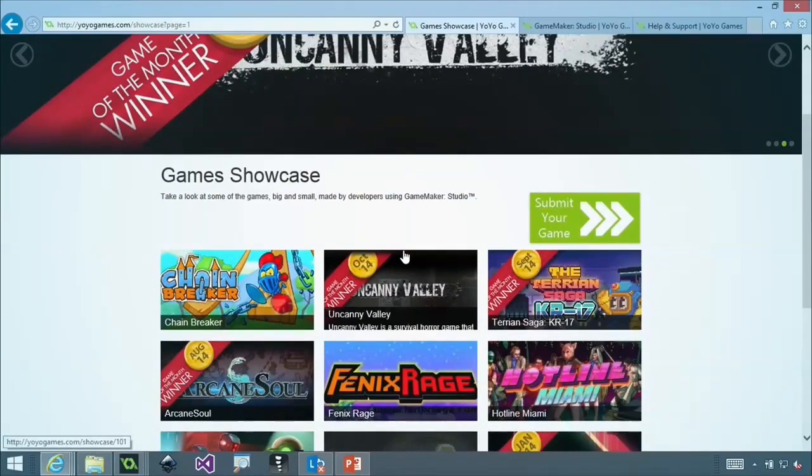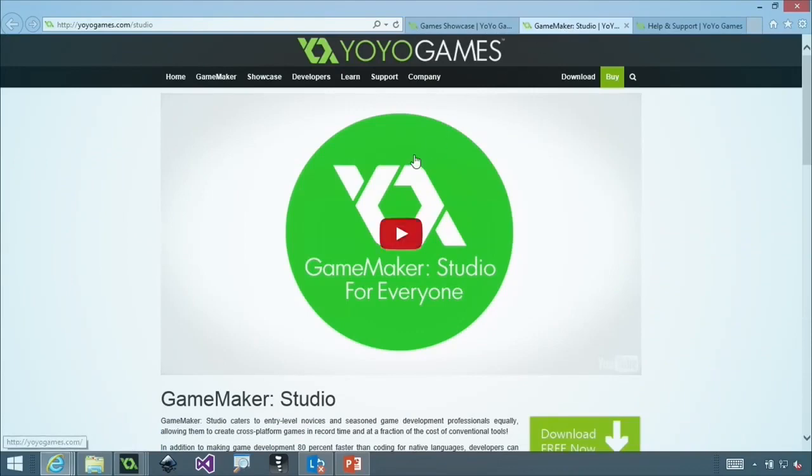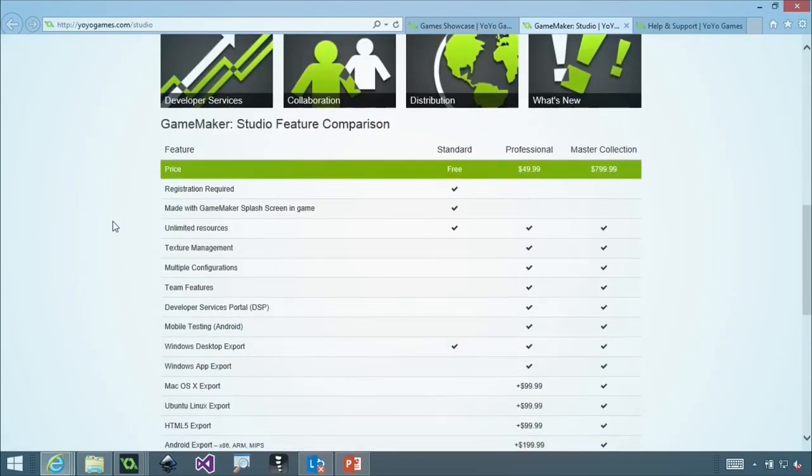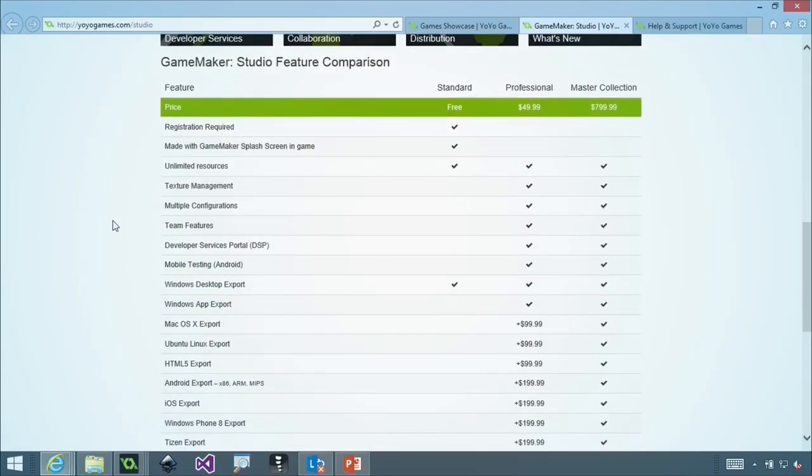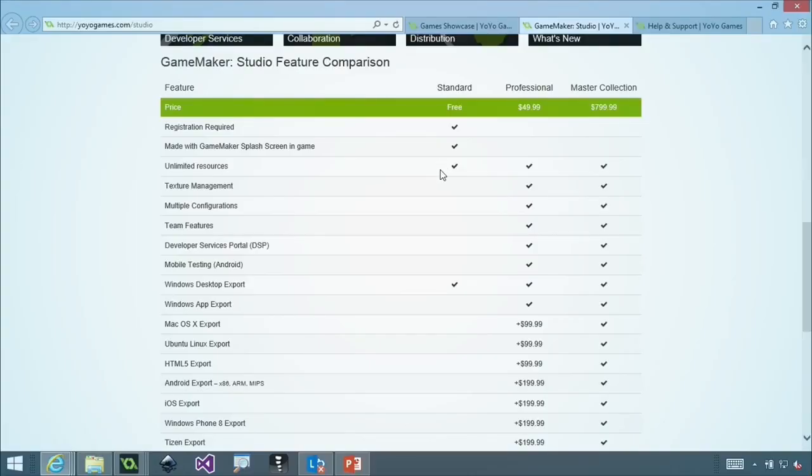The next thing we want to talk about actually is the different types of GameMaker, because this is actually important. On the YoYo Games site, if you just go to the GameMaker tab, you'll notice down here the different types or the different tiers they have. Almost everything we're doing today, you're going to be able to do with the free Standard Edition. The Standard Edition makes you register, but besides that, it gives you unlimited resources. It gives you the ability to create the game you want. It also allows you to export it to a Windows EXE, so you can share your games with your friends.